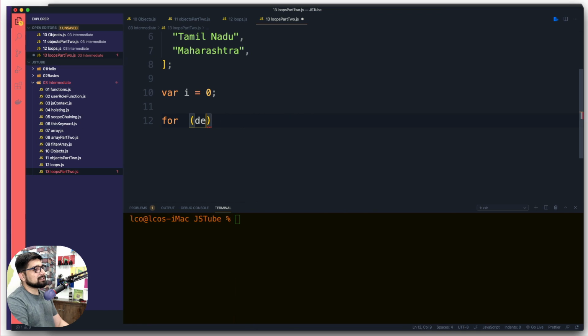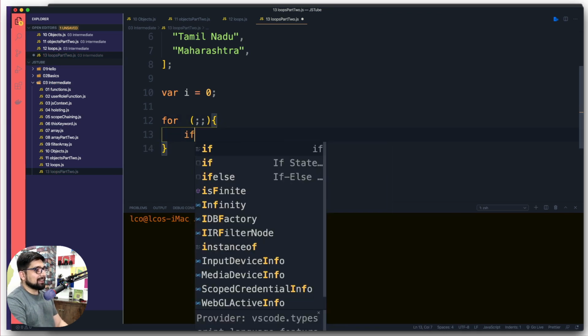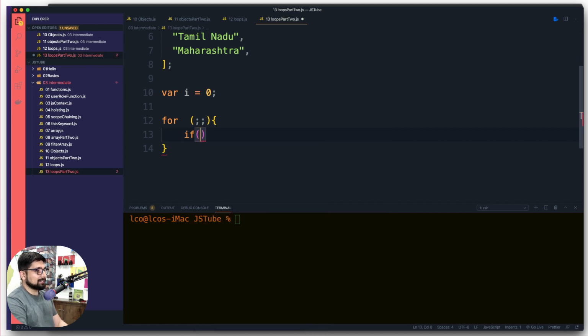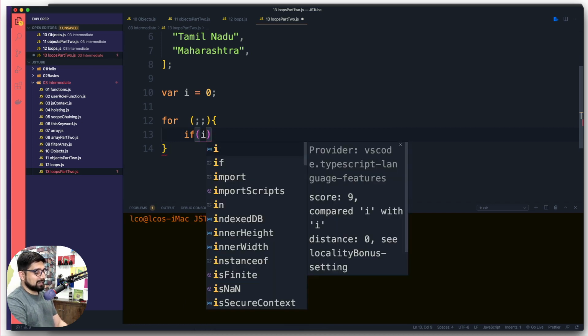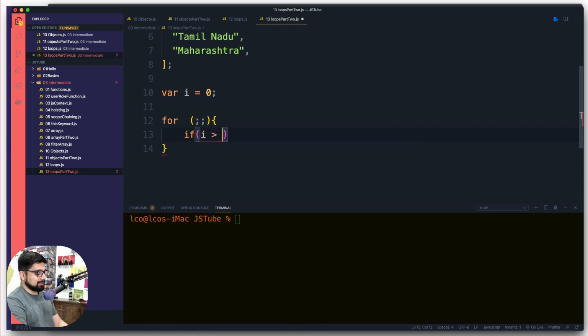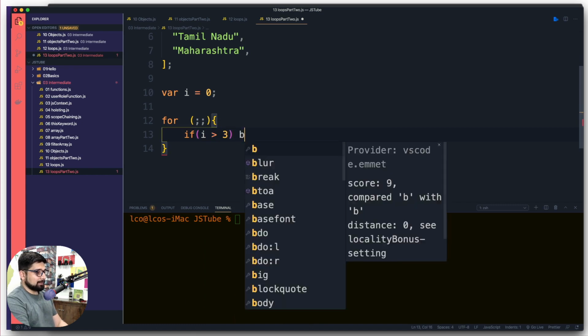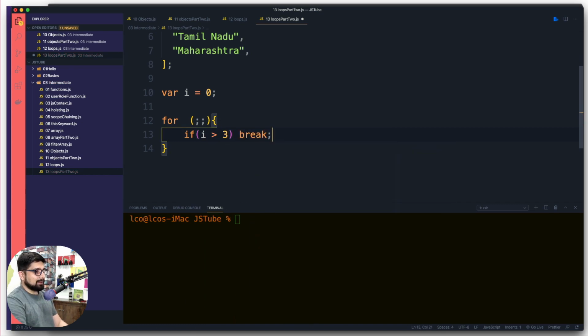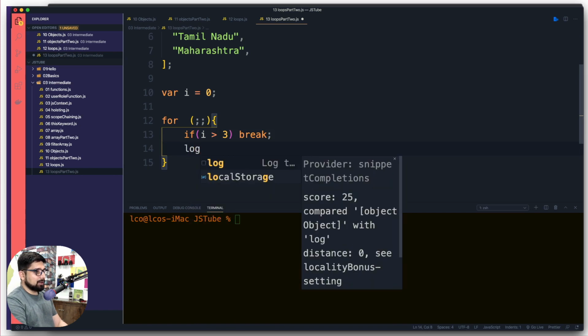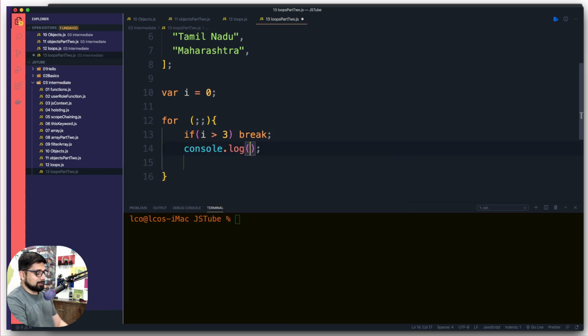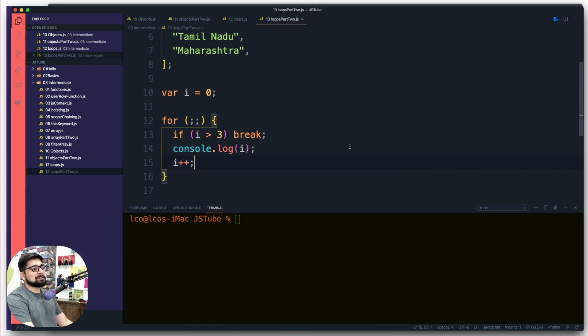So what was asked in the question is something like this: 1 semicolon and 2 semicolon. And then after, this was it. Interestingly, we had another syntax going up here. We're going to simply say if i is less than 3, break. And otherwise, we're going to simply log the value of i. And we are going to also say i++. So what's going to be the output?